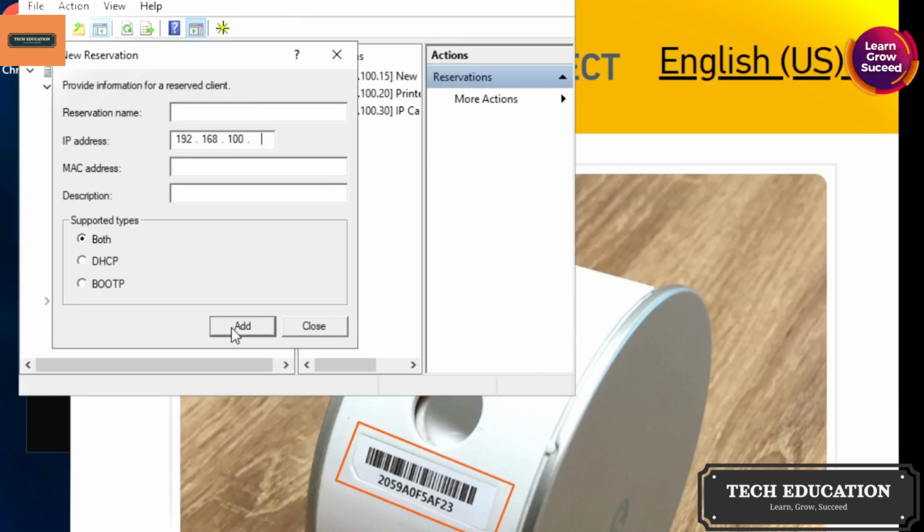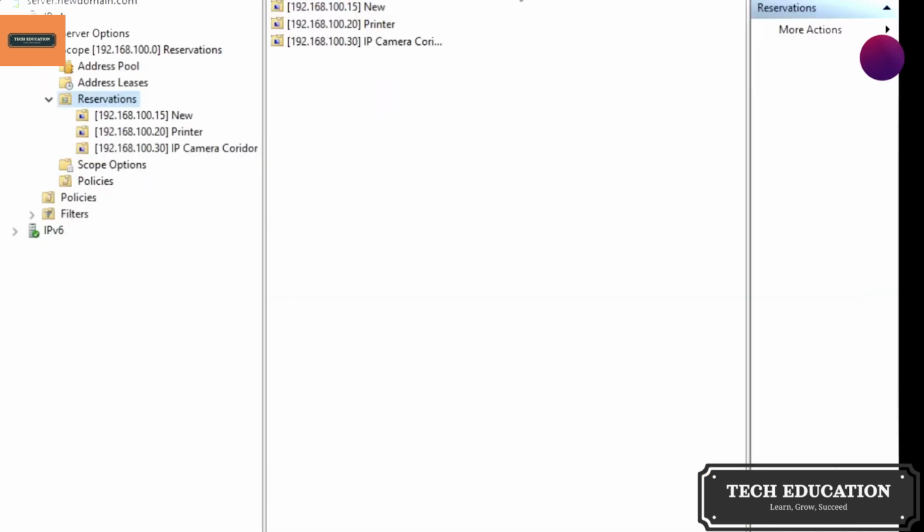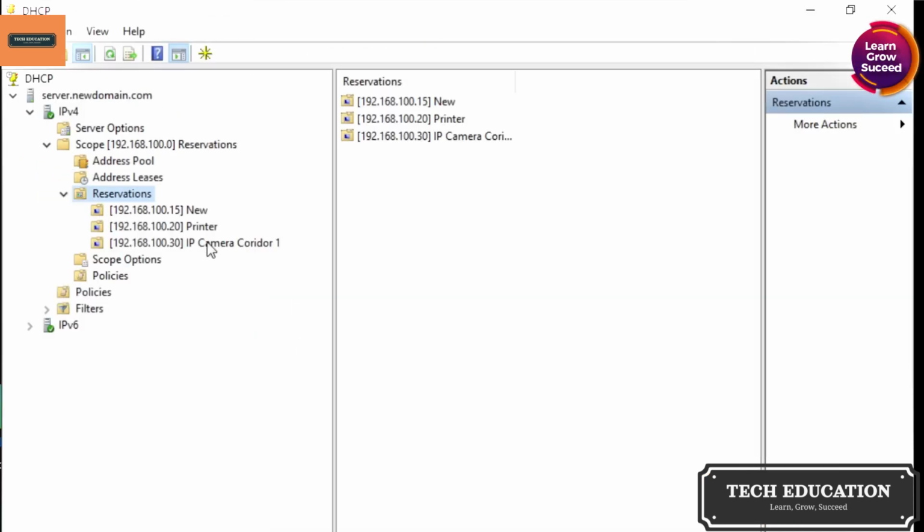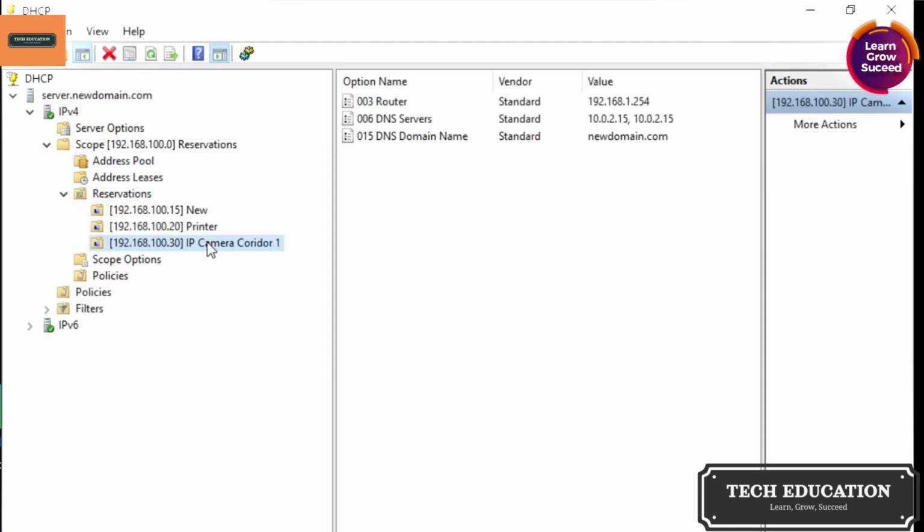2059A0F5AF23. Okay, we're going to click add. So there is our IP camera added, and it's the same type of deal. It's important to give it the description, a good name, and make sure that you keep it in the range.